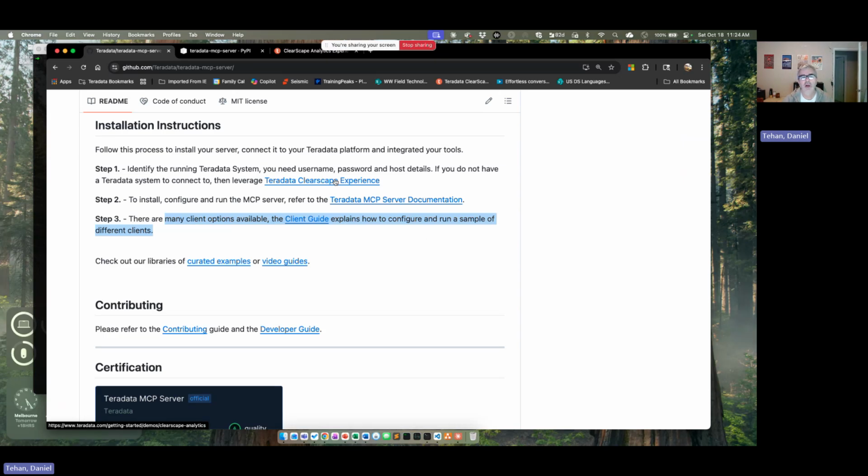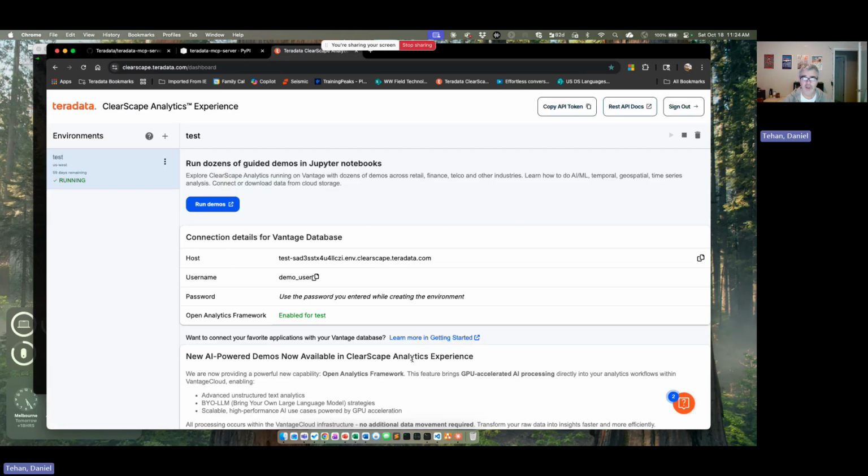So insofar as having a Teradata environment running, if you don't already have one, it is possible to go to the ClearScape experience. And when you go to that, you're going to be asked to give some information and you will be given an environment. Once the environment is up and running, it will look like this.